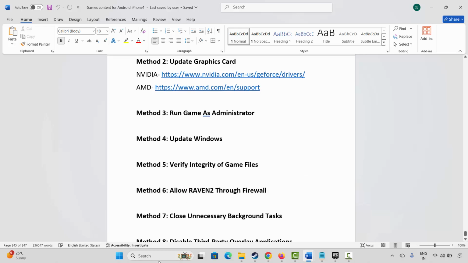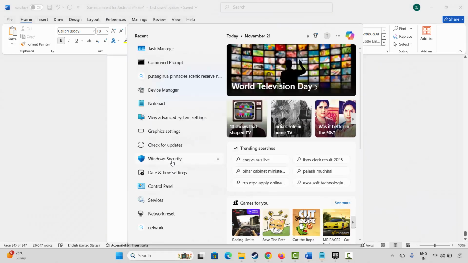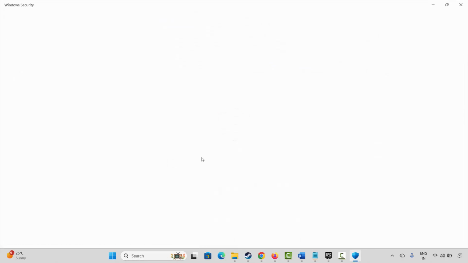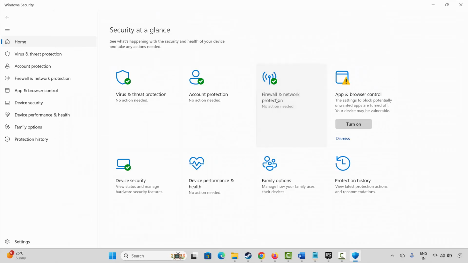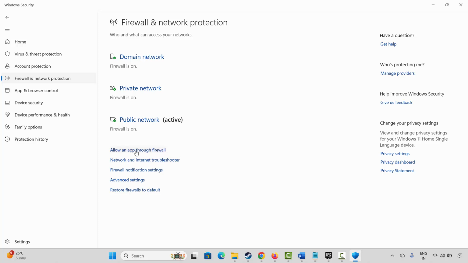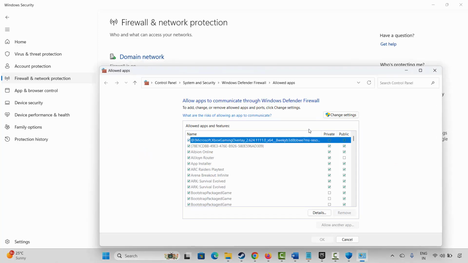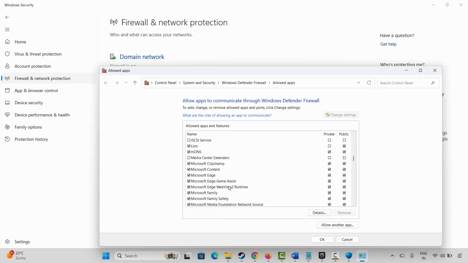For that, go to the Windows search for Windows security. Now here you have to click on firewall and network protection, allow an app through firewall. Now click on change settings and after that here you have to search for the game if it's listed over here. So let me search for the game.